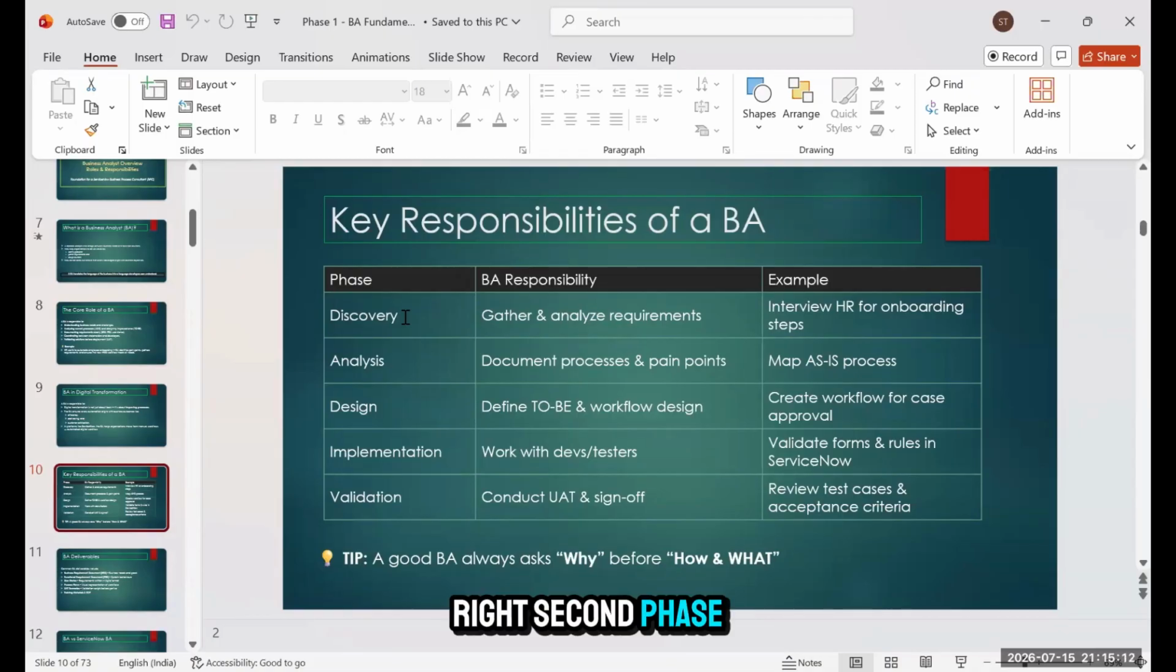Right. The second phase is analysis. In analysis, based on those requirements, based on those elicitations, based on discovery, I will analyze what certain pain points are mentioned by the customer. Certain points when we are gathering requirements, we will have to analyze. We will have to understand. We will have to see how we can create what is there as the as-is process, then how we can use it into their to-be.